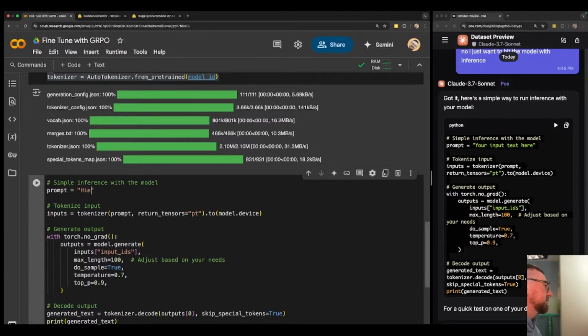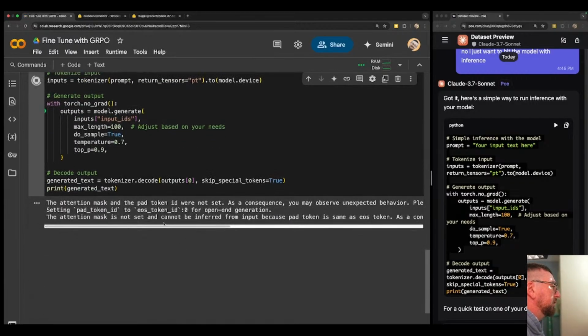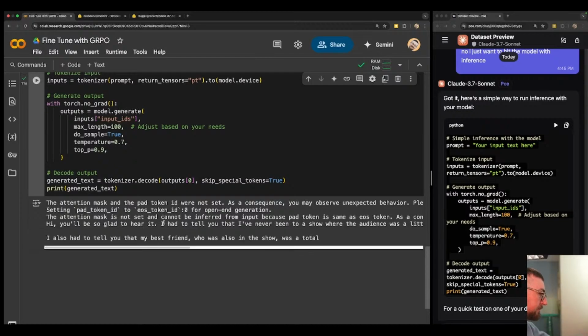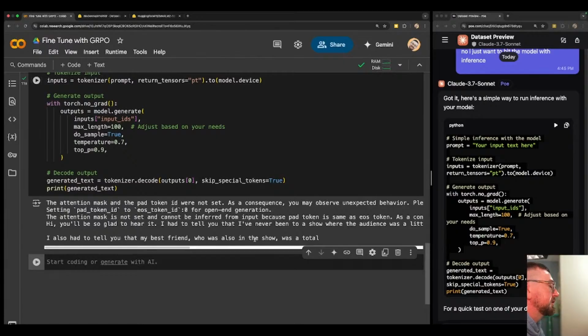So we're just going to use a small model and see what happens. See if we get an output. Okay, so we got some output, so it works. All right. Just wanted to check that that did it.